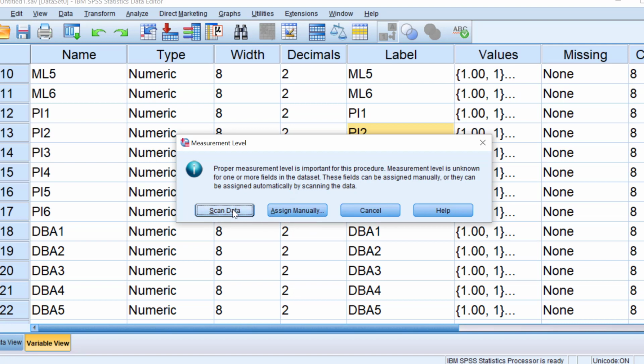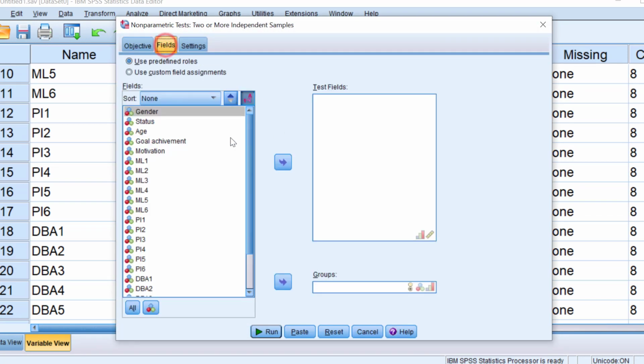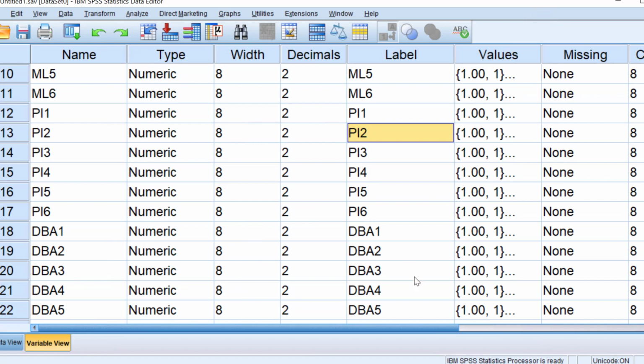We can just run the test here, although we don't have the data. So here we have the fields. I can just move the gender to the group field and the other test variables to the test fields and click Run. Okay, so this is for the Mann-Whitney U test.